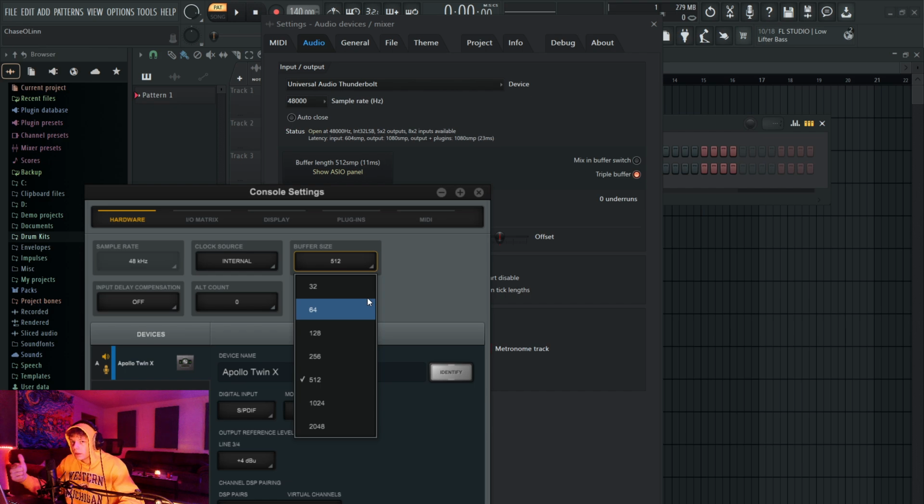Now, if you're mixing and you're not actually recording or working with any live audio, just crank this thing up as high as it goes. I like to mix at like 512 or 1024 because I'm not recording anything live, so I don't care about having something in my ear and latency. I just want to have as much available computer processing power as possible.